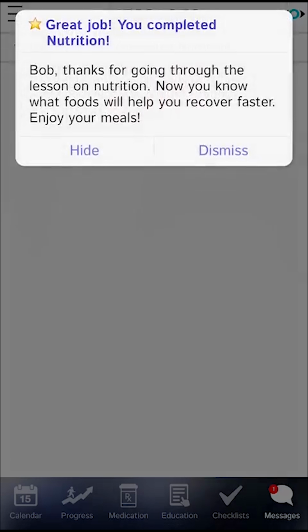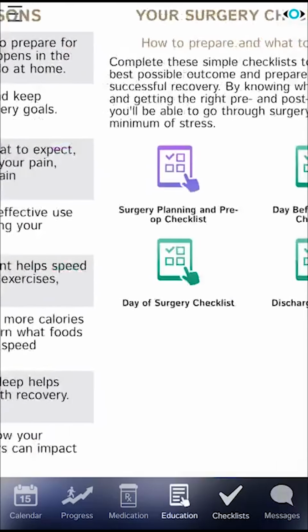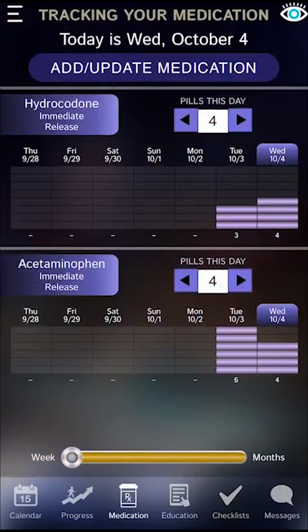Also, if the app notices something that might be a problem, it'll recommend that you immediately call the clinic, or even call 911. Summary. We hope this guided tour of the app gives you enough to get started.